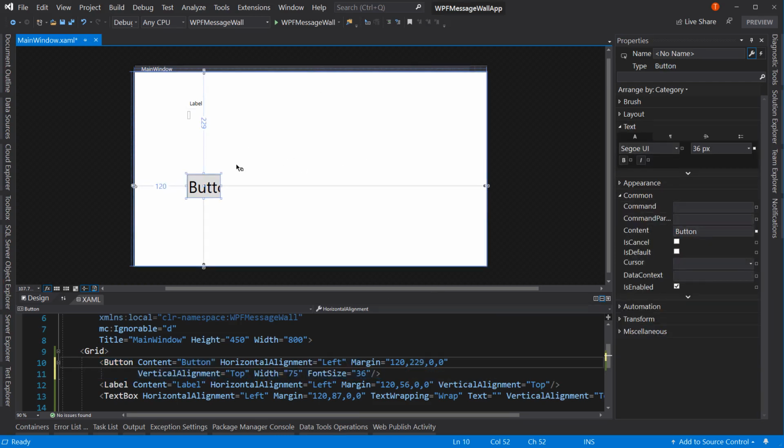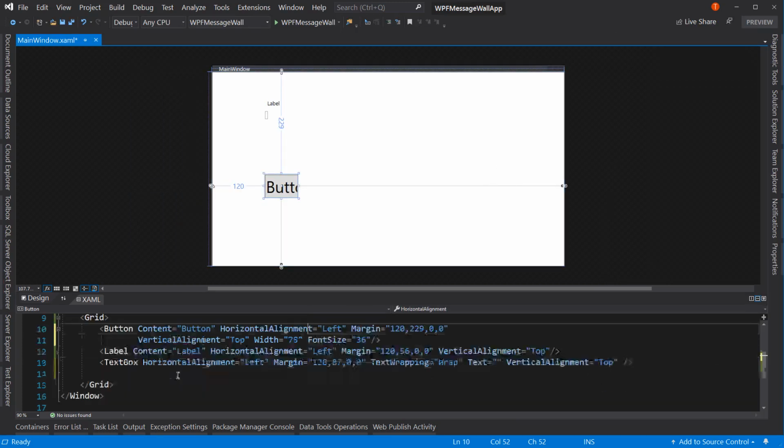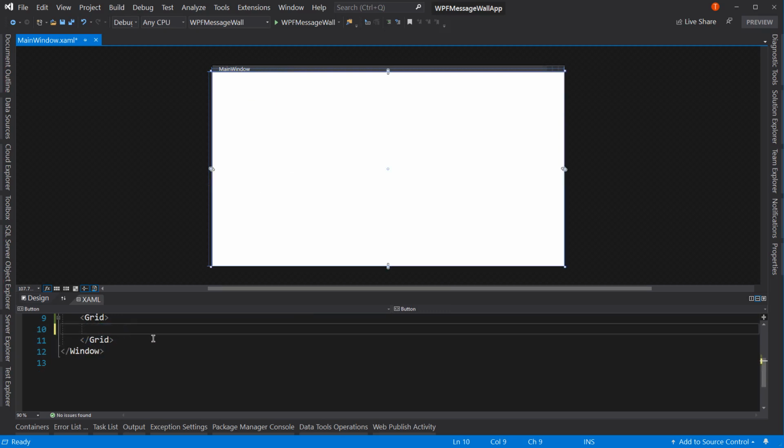So these three things, the design window, the XAML, and the properties are all tied together. And you can modify things in any of the three, whichever one makes sense for what you're doing. All right, now let's close the property window out and let's delete these three things right here.